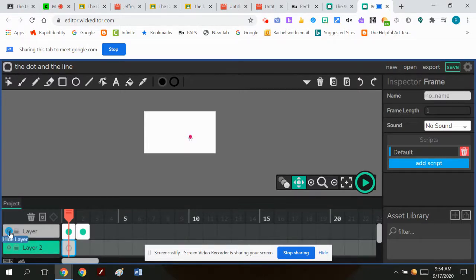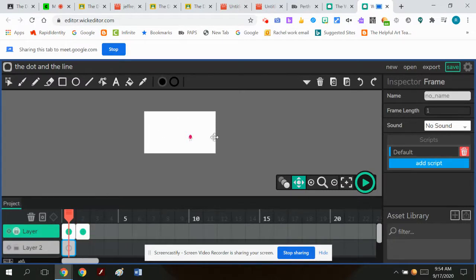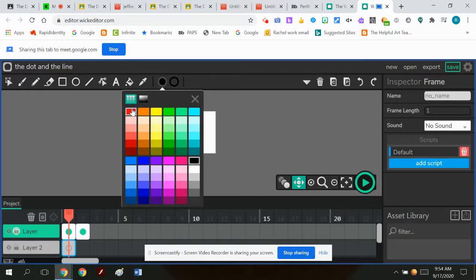And if I don't want to mess up the top layer, I could lock it so that I don't accidentally click up here and mess up the little guy, okay? So now I'm in layer 2. Layer 1 is temporarily locked. I'm in my first frame in layer 2, and I want to make the background yellow.